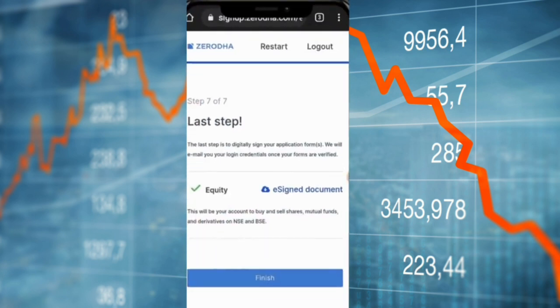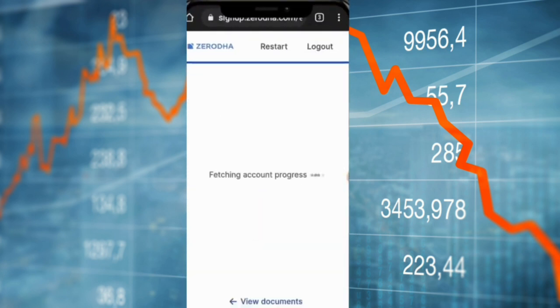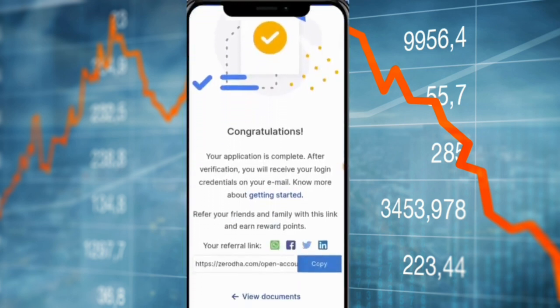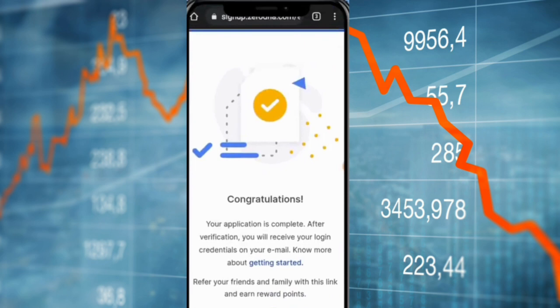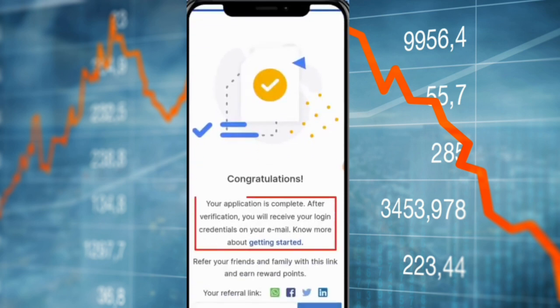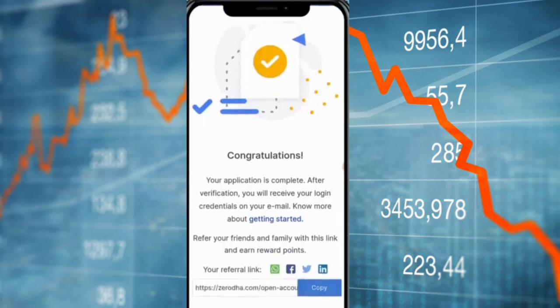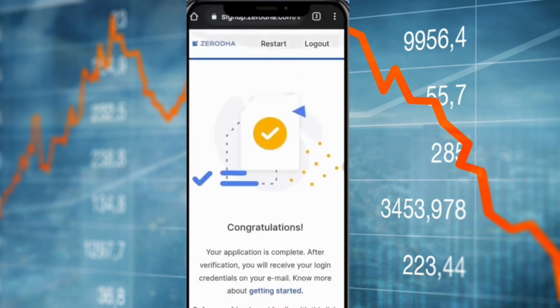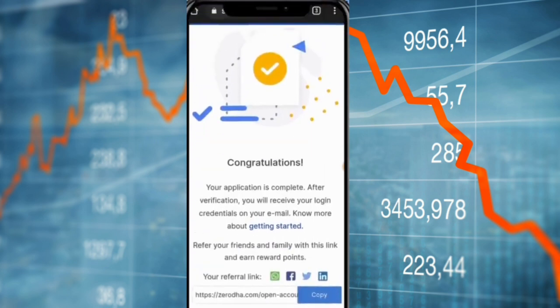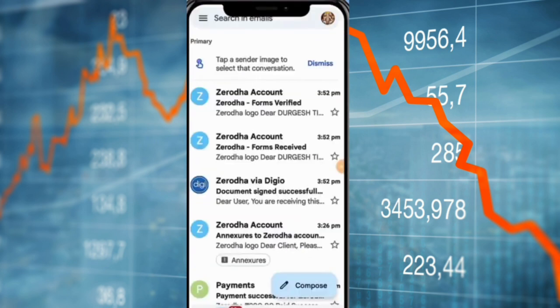After the application is complete, the Zerodha team will verify the documents and will send you the login credentials on your mail. This will have your login ID and password. After getting the credentials, you can download the Kite app and log in with the credentials. Finally, you're now ready to invest.